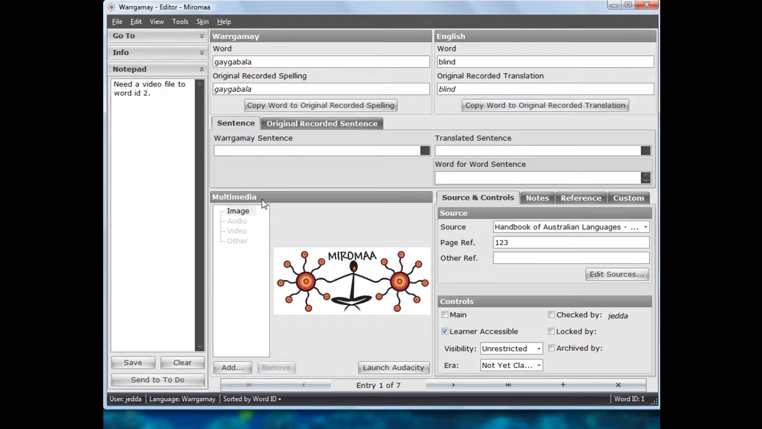Over to the left is our multimedia area. Underneath that you can attach images, your audio, video, and any other multimedia files to your particular language word entry. Do watch the Attach Multimedia Files video to learn how to do this.